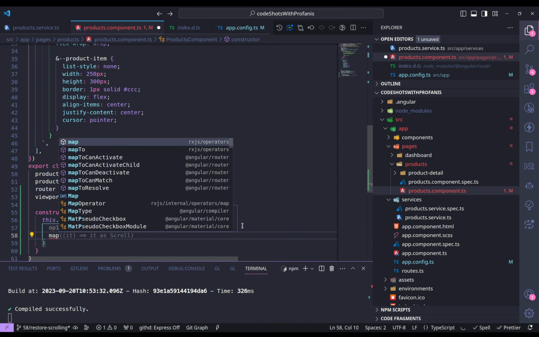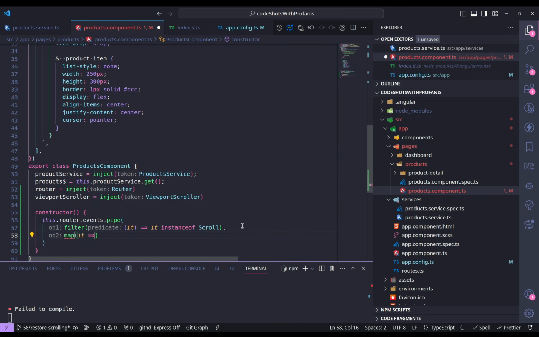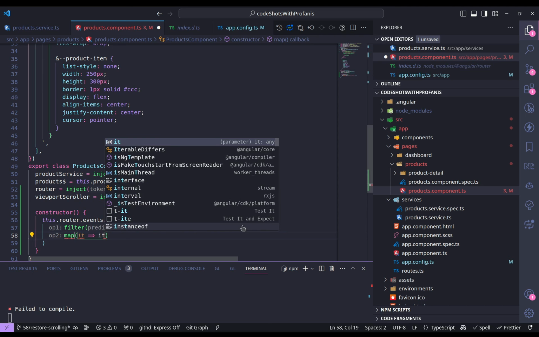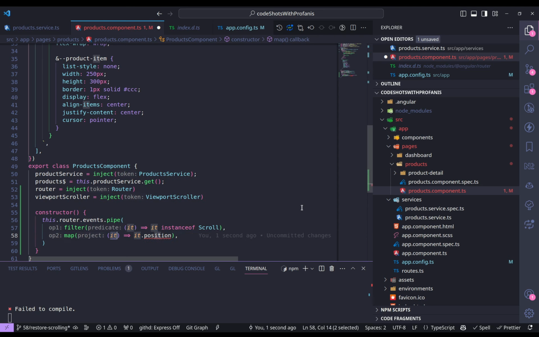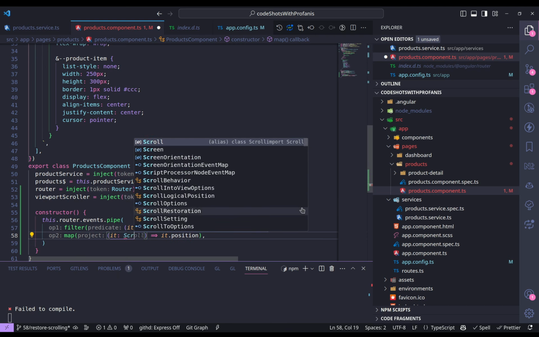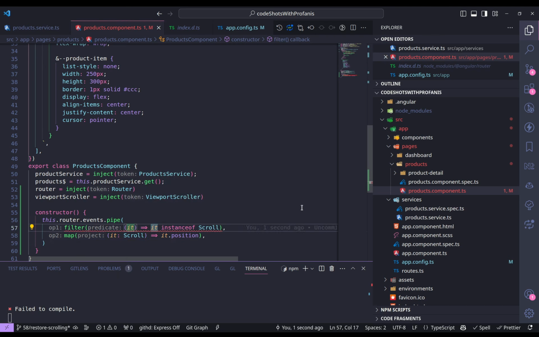So here I will have my map, and I go on from this to grab the position. Let's have the correct types here. And this is scroll. And I have an error here, something with types. For now, I will set here any.